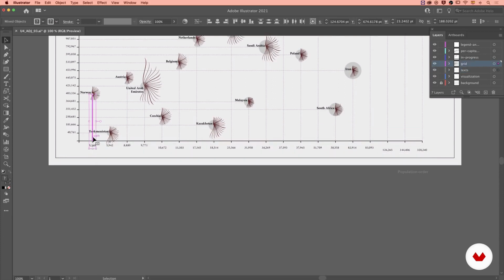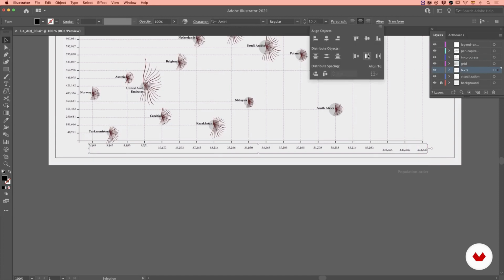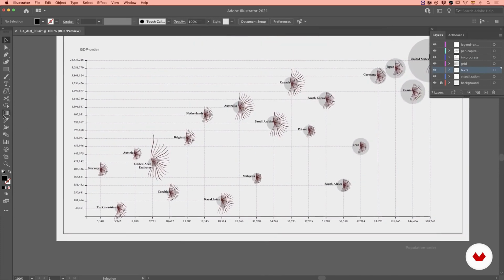This has to be aligned to the first country, this to the last one, and now let's realign them. Okay. Also here. Okay, now we have quickly done this part.